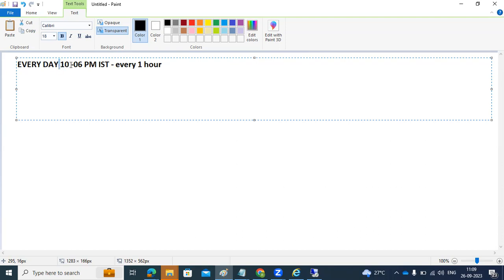So like that: 11, 12, 1, 2, 3, 4, 5, 6, like that it will start. Only 6 iterations, only 10 iterations it should start. That's it. They don't want it to start after 6 and before 10. So like that, they will give you some conditions.